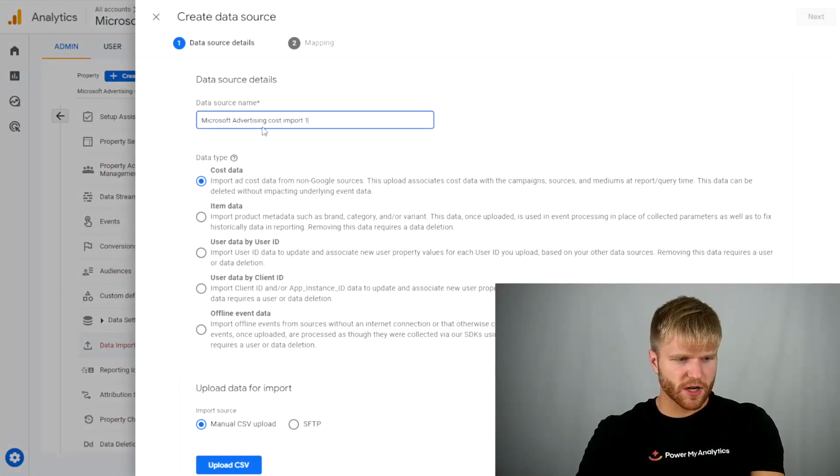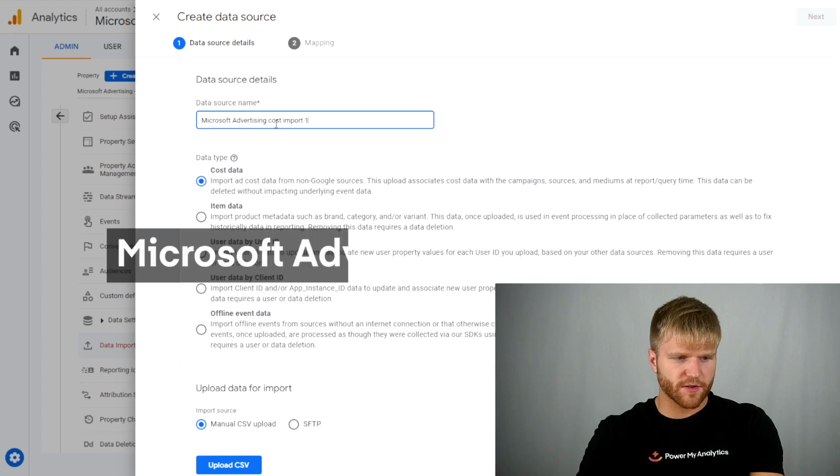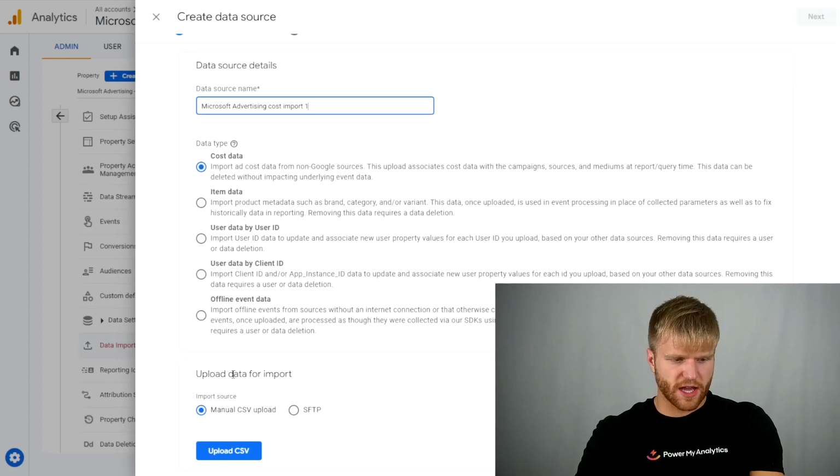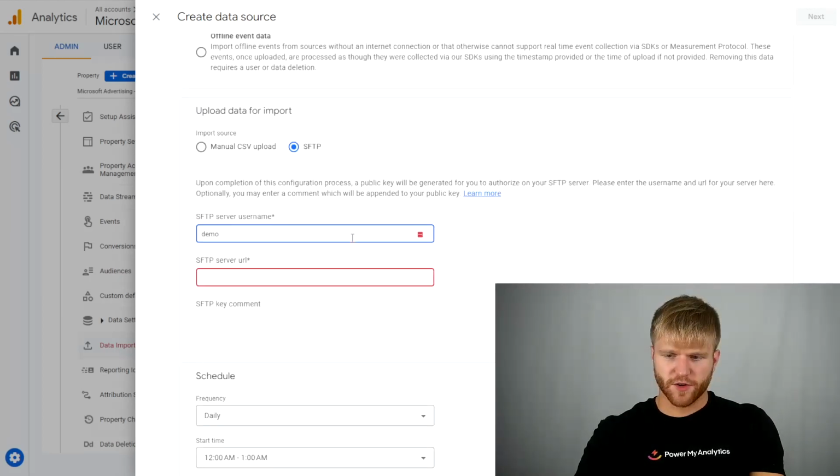Under data source name, we're going to enter something similar to Microsoft Advertising Cost Import 1. Under data type, make sure cost data is selected. Scroll down to upload data for import, and then we're going to select SFTP. And under server username, you're going to enter in the username of your FTP server.